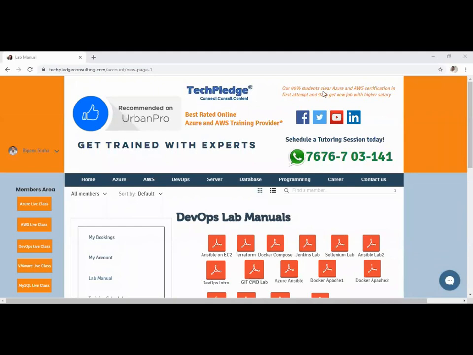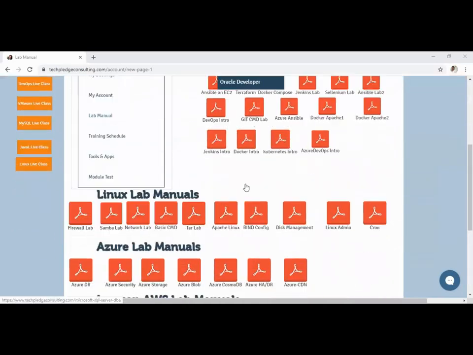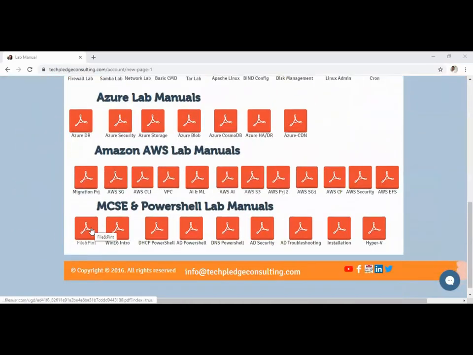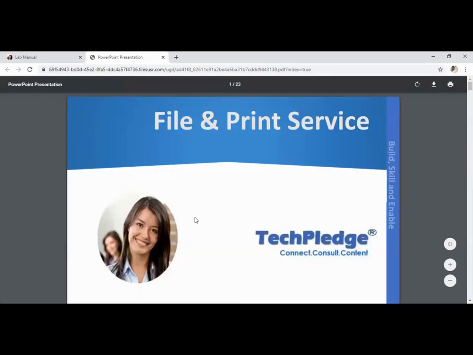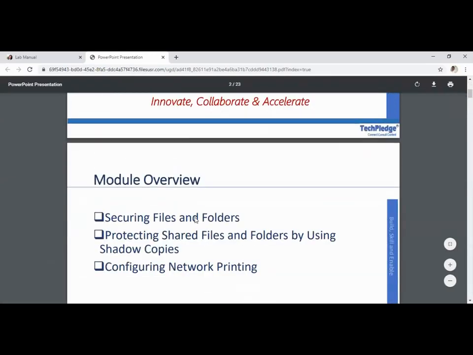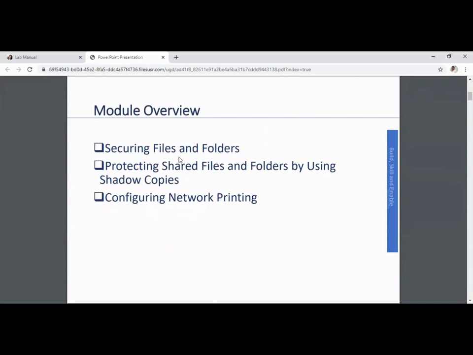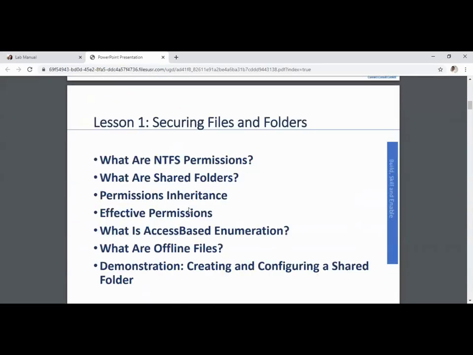On the LMS portal, you have a lab manual, which is a file and a print. So when we go to file and print services, this is the overview we have. How will you go and secure a file in a folder? How will you protect the shared folder when you share it? And then how you can configure network printing, right?